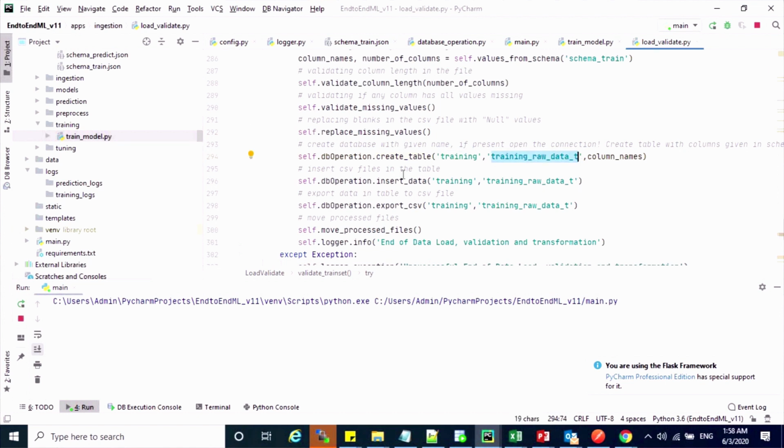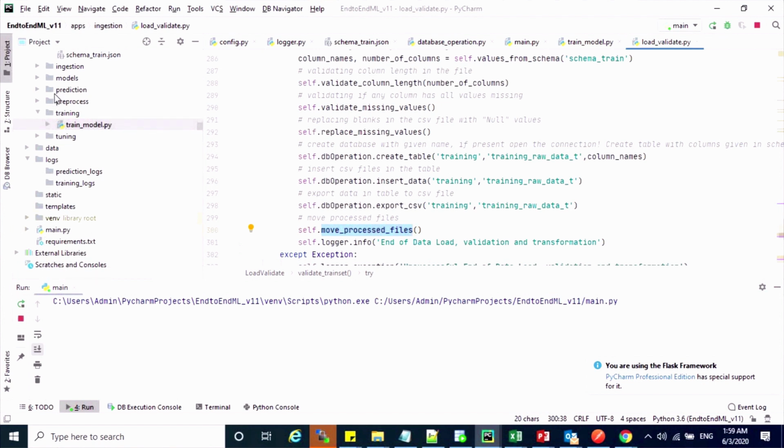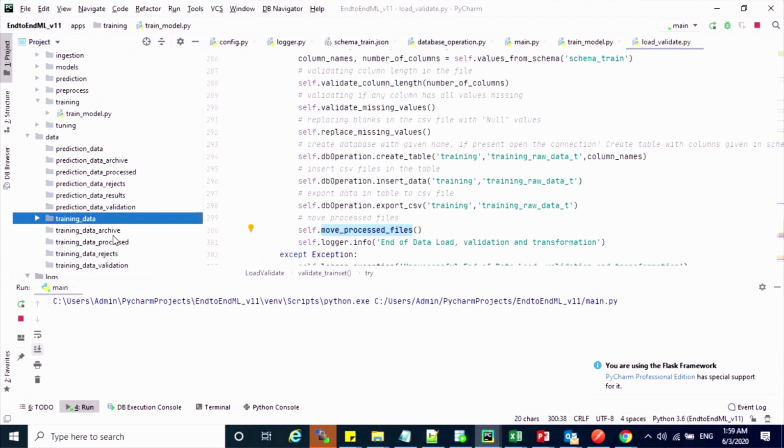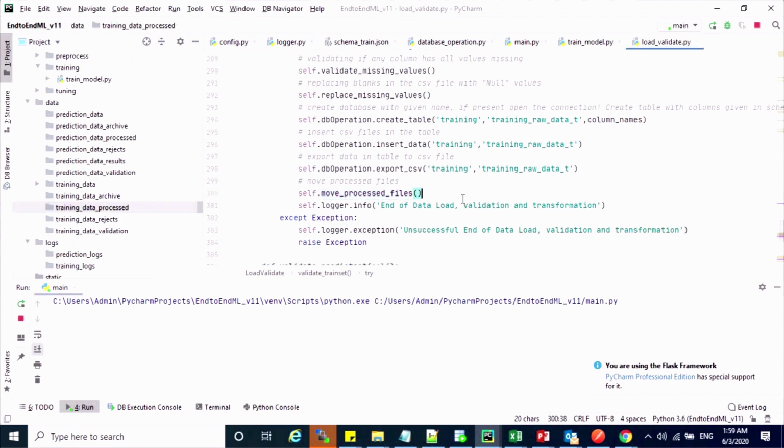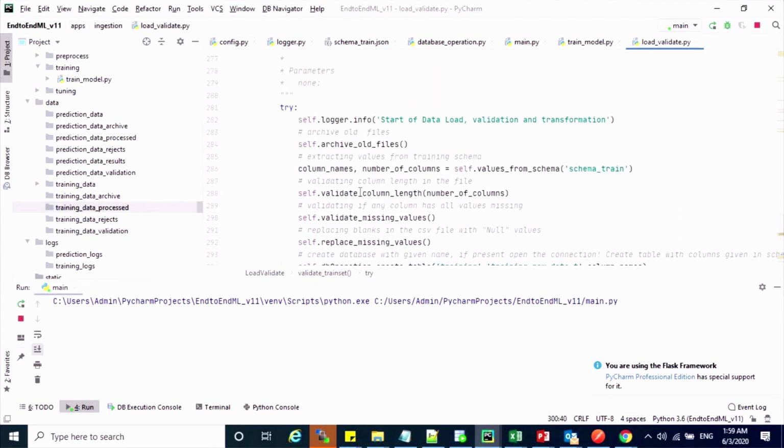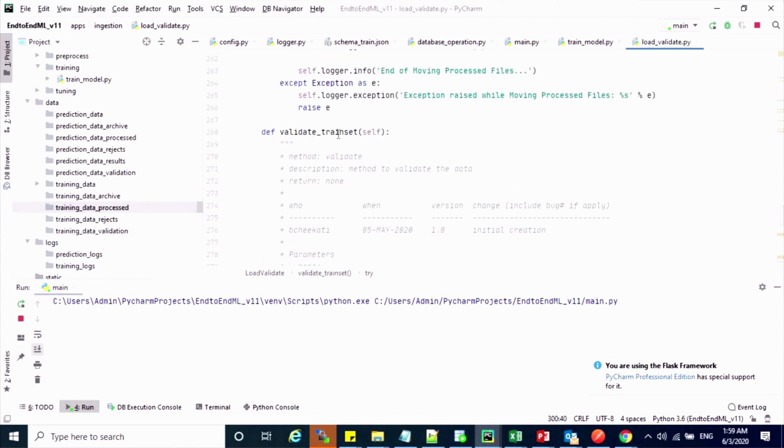Once the table gets created, it will insert the training set data into the table. And finally export CSV, which will generate one common CSV file that will act as the input data set for training the model. And the move processed files method is used to move the processed files from the training directory to the process directory. So this was all about the activities performed in the validate and train set method.